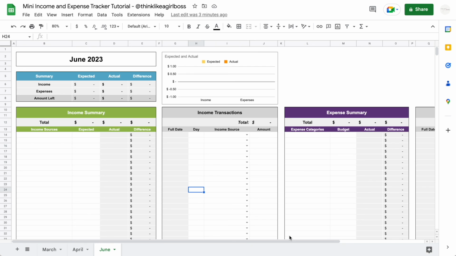And of course, this is not the only way you can do this. This is just the way I did it for the tutorial. So if you found a better formula or found a better way to do something, please go ahead and use that in your own template.